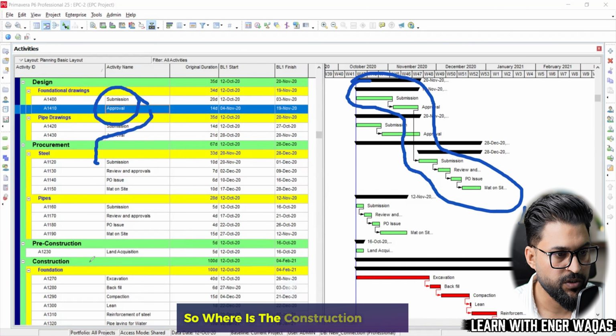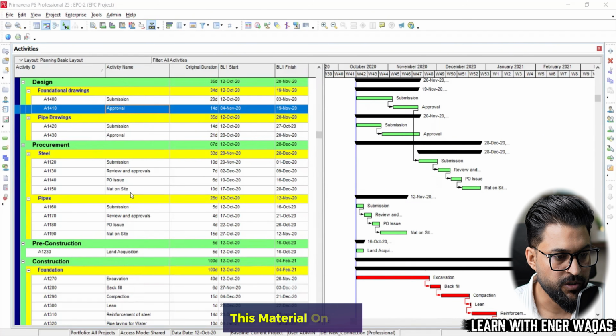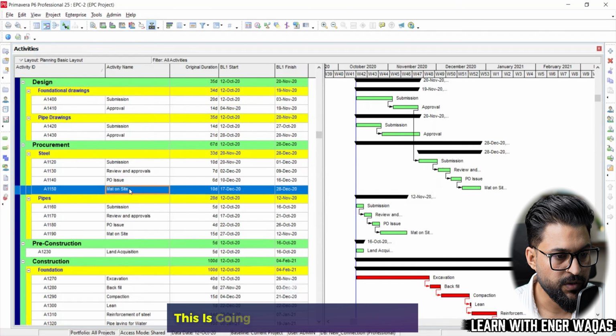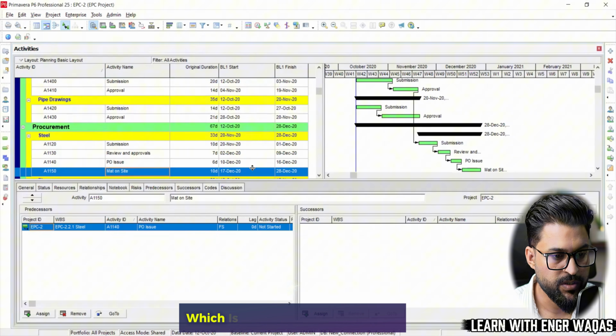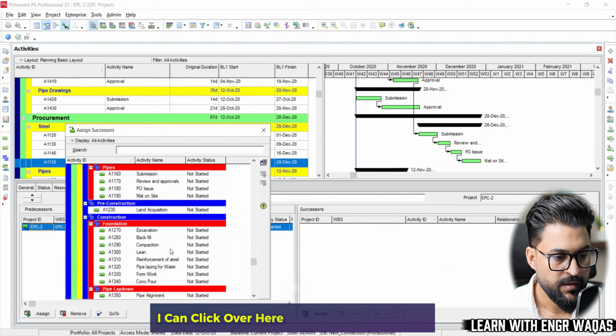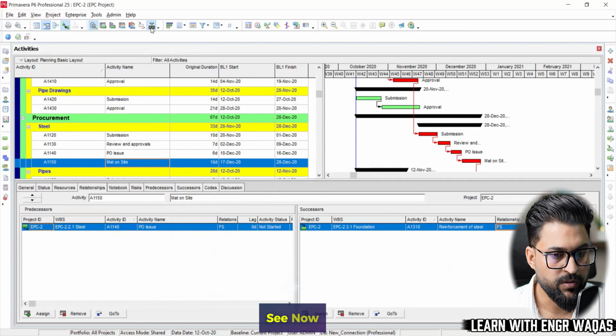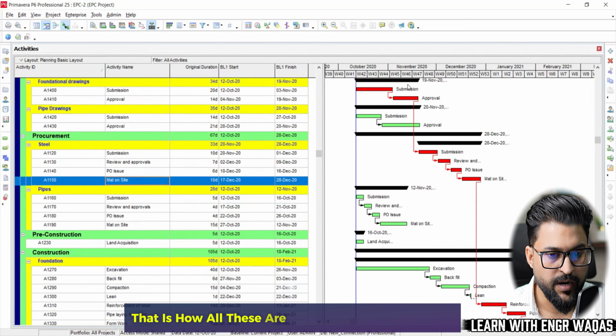So where is the construction phase? This is the construction where we need the steel. This material on site is going to drive the next activity, which is under the construction phase. I can click over here, reinforcement of steel. You can't perform this activity until your steel is available. See, that is how all these are linked up with each other.